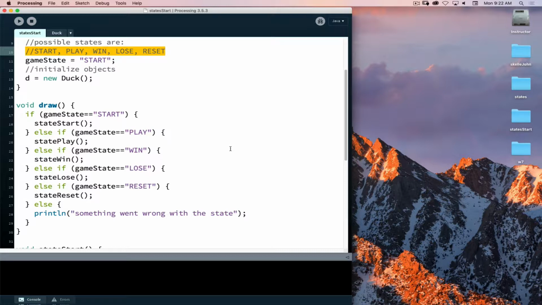The nice part about using a game state is it helps us to further organize our code. So when we went with our code and we started using functions as a way to group similar lines of instructions together, so it helped to organize our code, we look at game state, draw suddenly has become a much cleaner, simpler thing. It's a basic conditional that cycles through the various possible options for game state. So if game state is start, it calls our start state function. If it's play, it calls play state. If it's win, win state, lose, lose state, reset, reset state.